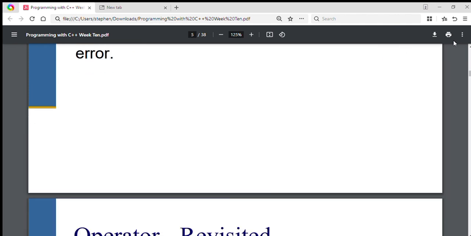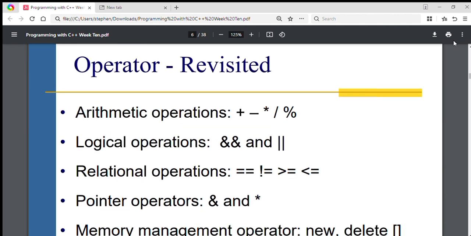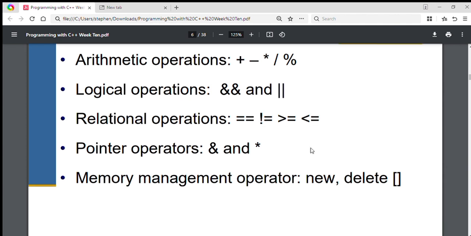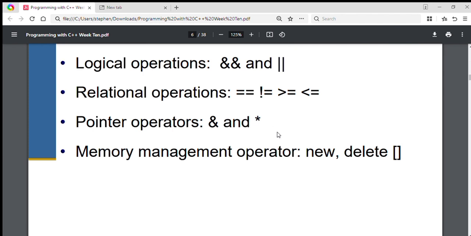So let's revisit the operator signs. You have the arithmetic operations, which is the plus, subtraction, multiplication. You have the logical operations, the AND and OR. The AND is the first one and the OR is the second one. We have the relational operations, which is equal to, not equal to, greater than or equal to, less than or equal to. We have the pointer operator, which is the reference and the pointer. We have the memory management operators, new, then delete.